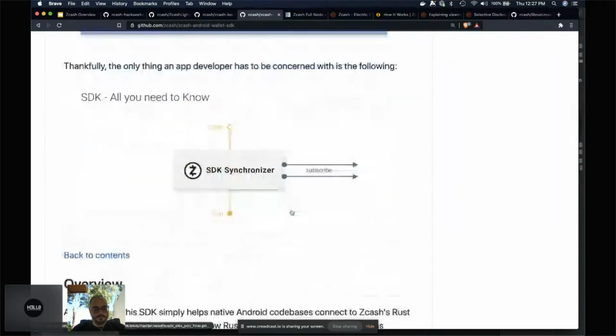So the main thing that we have to know is that even though the SDKs have all those moving pieces that you can pull apart and make your own, we're going to use a pre-baked component called the SDK Synchronizer that is going to help us do the main thing, which is loading your keys, hitting start, and having it sync.